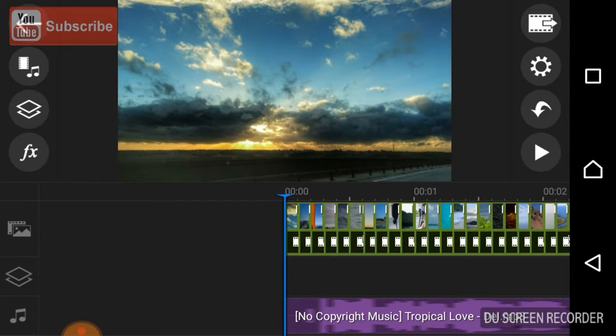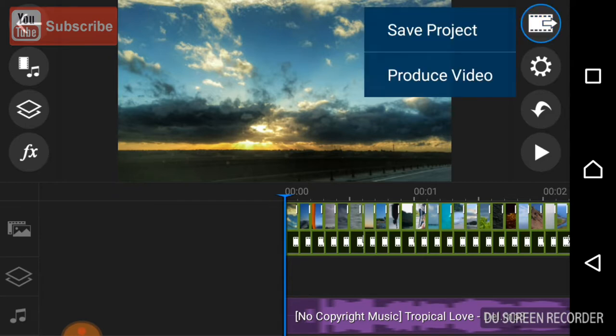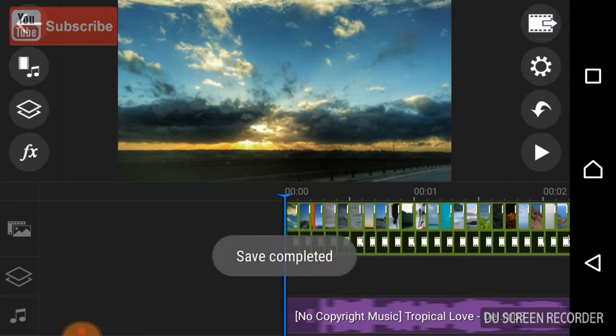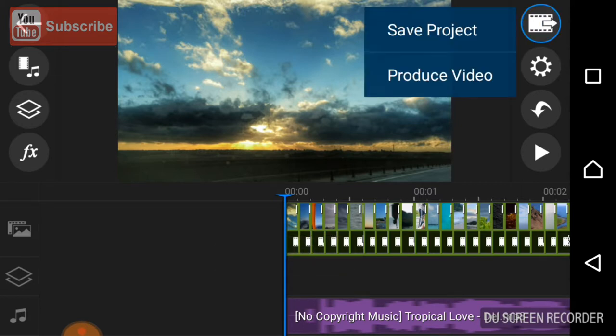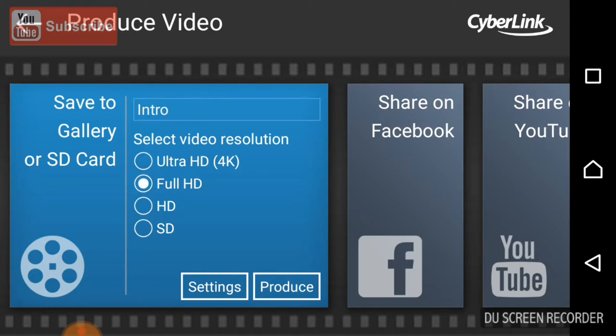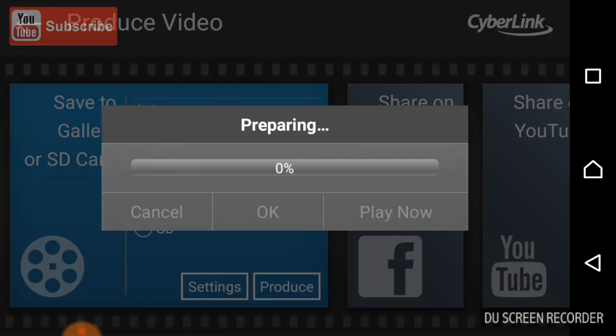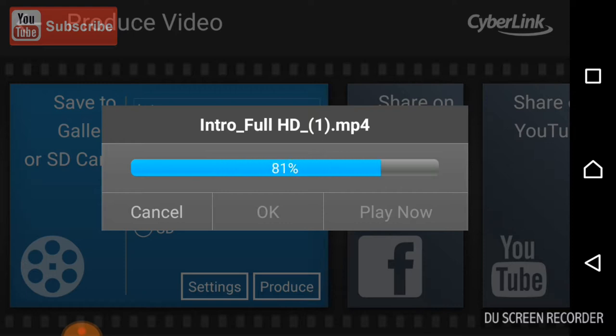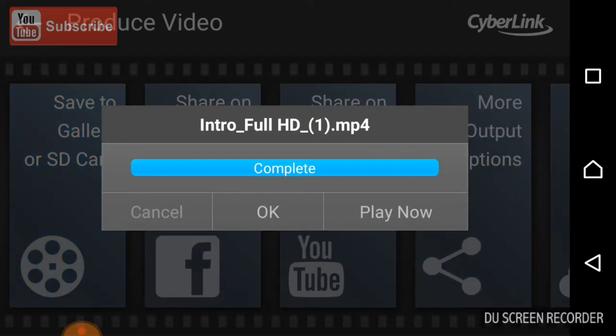So you can see you need quite a few photos. This was just a 2 second clip. You can save your project. It's always good to save as you go, and then produce. I usually save it in full HD. Press produce and it'll render the video. Once it's rendered, it'll be saved onto your phone and you can press play now and see what it looked like.